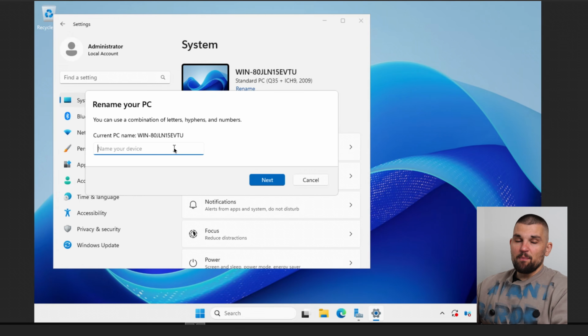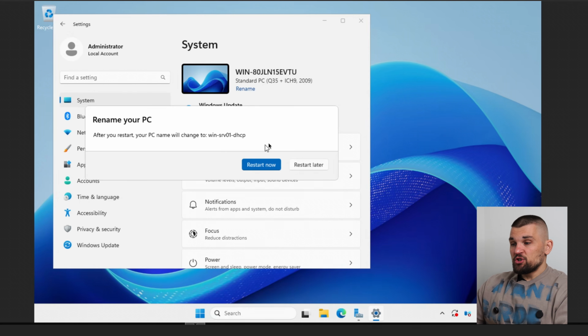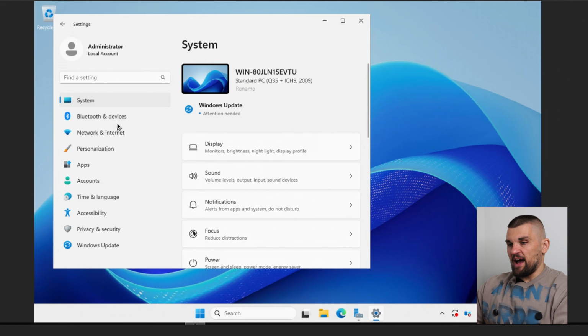We're going to give it a descriptive name. We want it to be something where it actually makes sense. So you don't just want to call it win-whatever this is. You want to call it win-srv-01-DHCP, for example, or something like that, just so you know what this is. So we're going to click next here. We've just changed the name. Now it's asking us to restart it. We do not need to restart it. We're going to restart it as a package once we've done all the changes and configuration that we need.